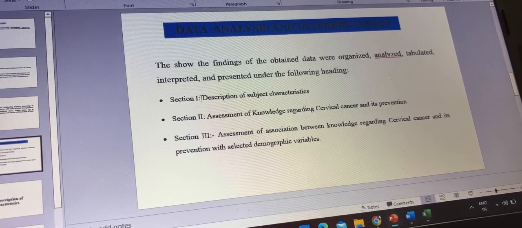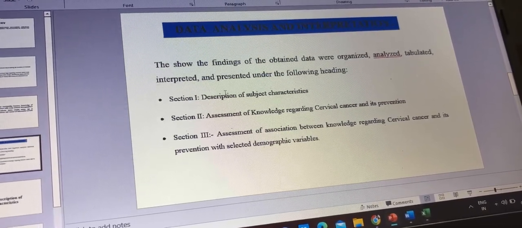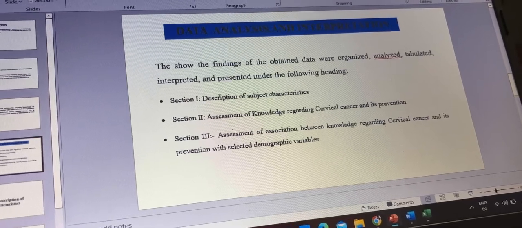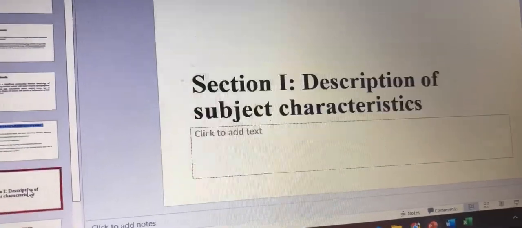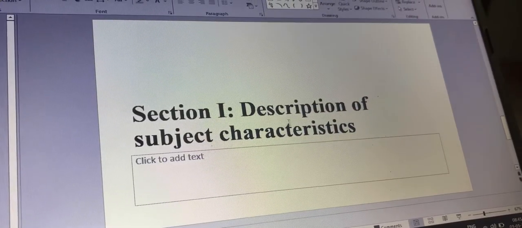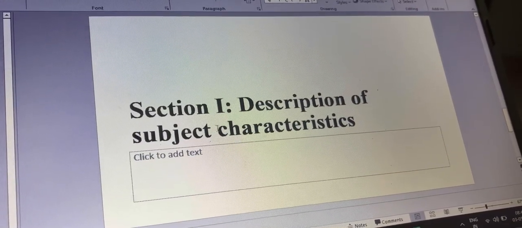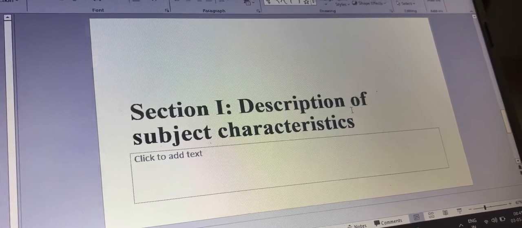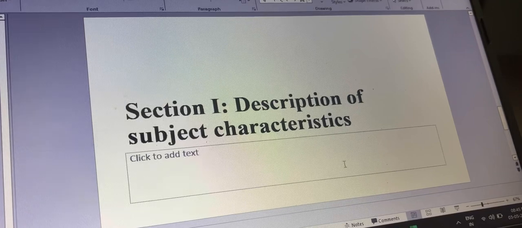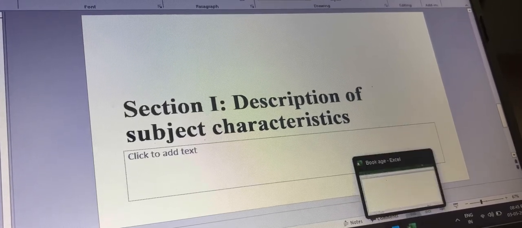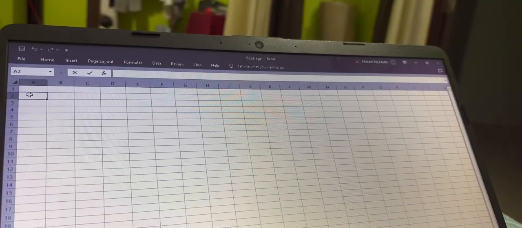First of all we will do the analysis for our first section, that is where we are going to describe the subjects' characteristics. For this section I will show you how you can take the help of an Excel sheet to prepare, organize and interpret your data. So for that, let's take an Excel sheet.